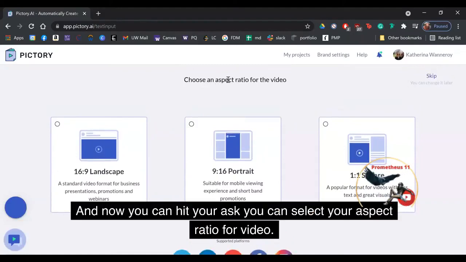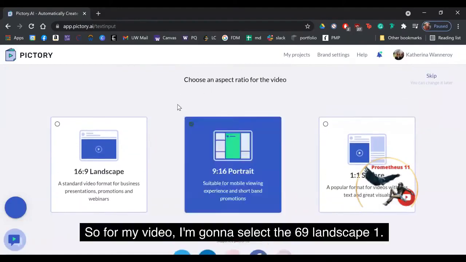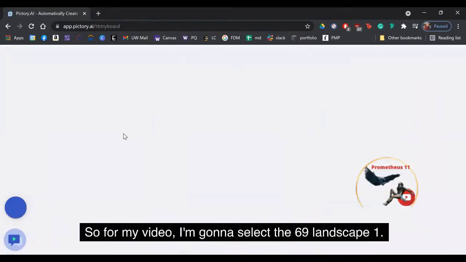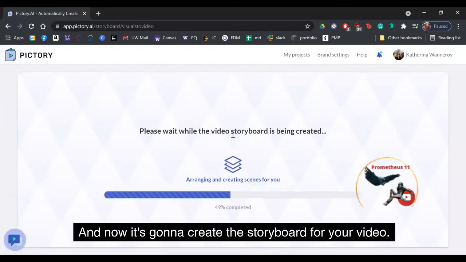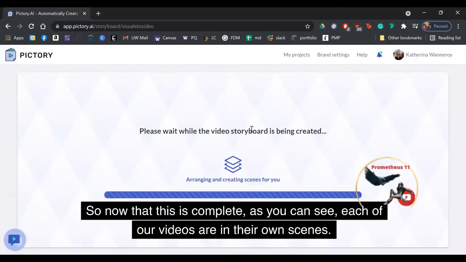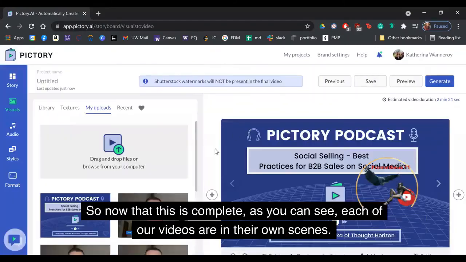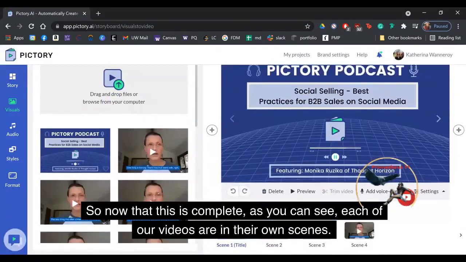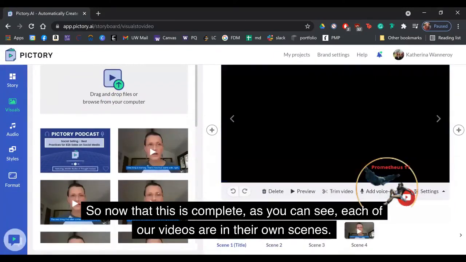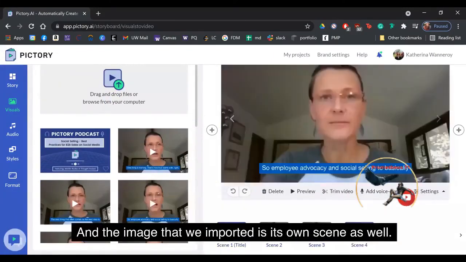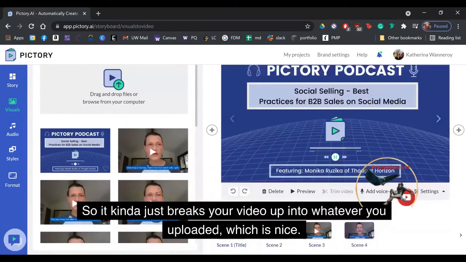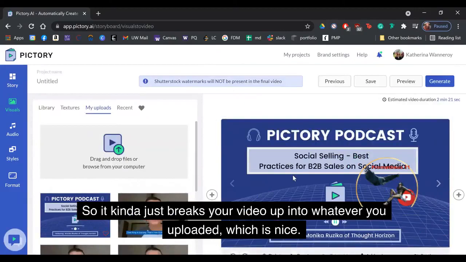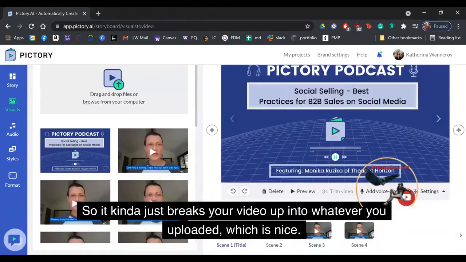And now you can select your aspect ratio for the video. So for my video, I'm gonna select the 16:9 landscape one. And now it's gonna create the storyboard for your video. So now that this is complete, as you can see, each of our videos are in their own scenes. And the image that we imported is its own scene as well. So it kinda just breaks your video up into whatever you uploaded, which is nice.